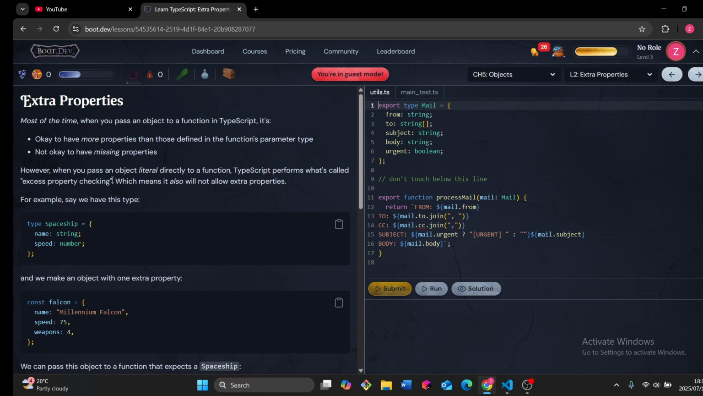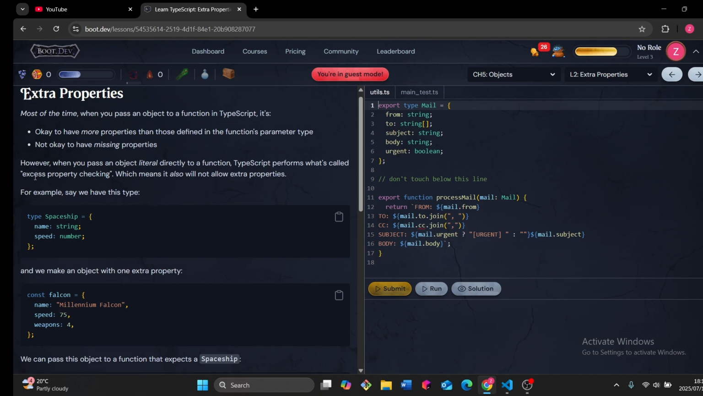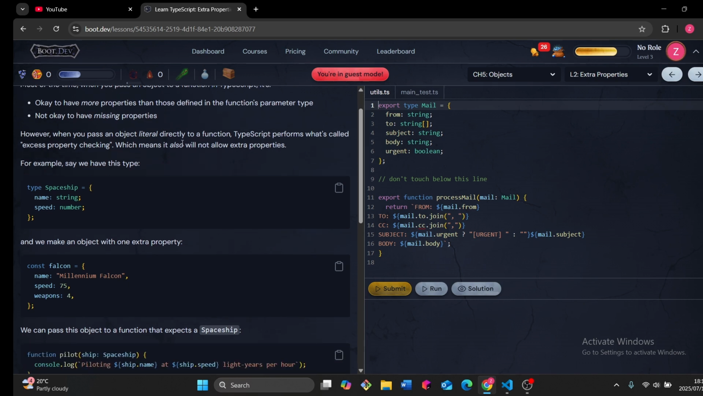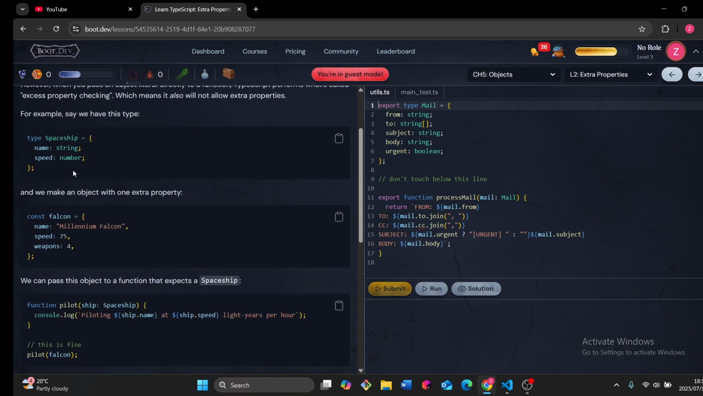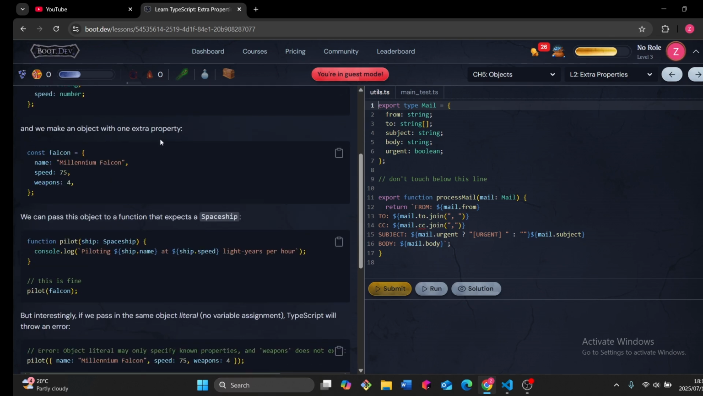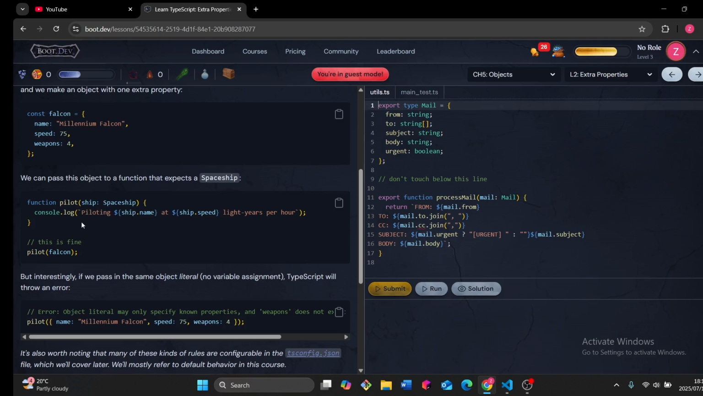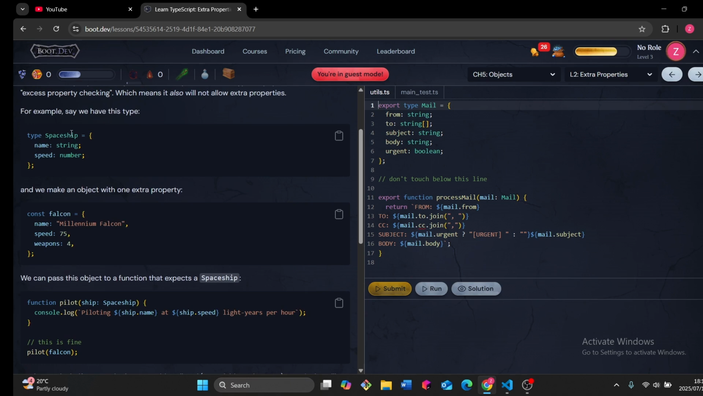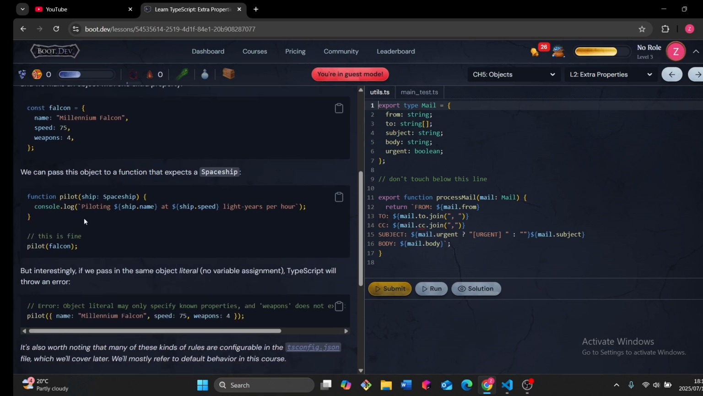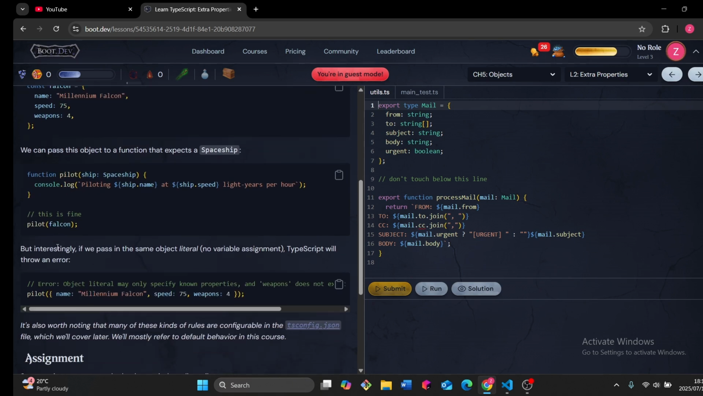However, when you pass an object literal directly to a function, TypeScript performs what's called excess property checking, which means it will not allow extra properties. For example, you do this and we make an object with one extra property. If we pass this, okay, we can pass this object to the function that expects spaceship. This is fine. Okay, it has one extra property.